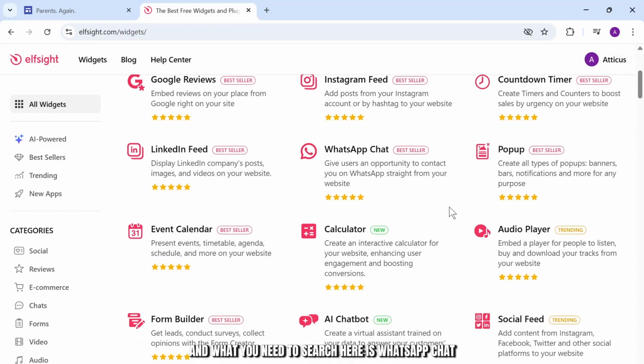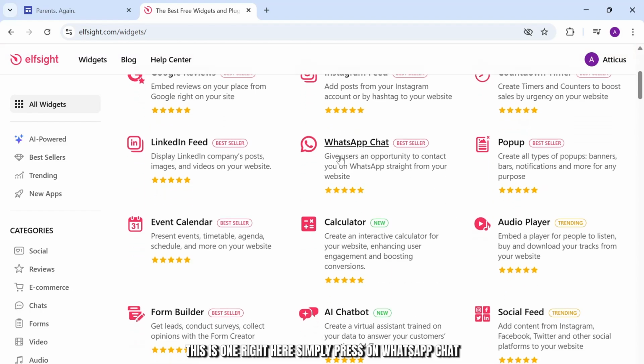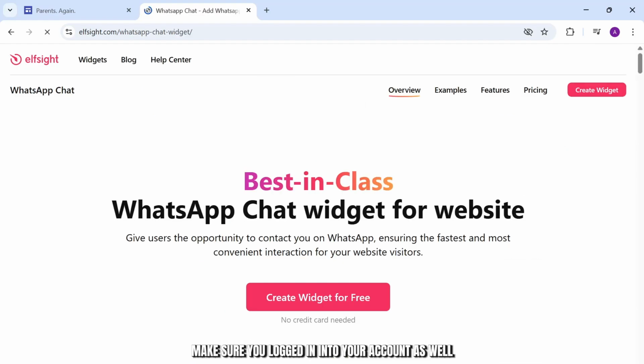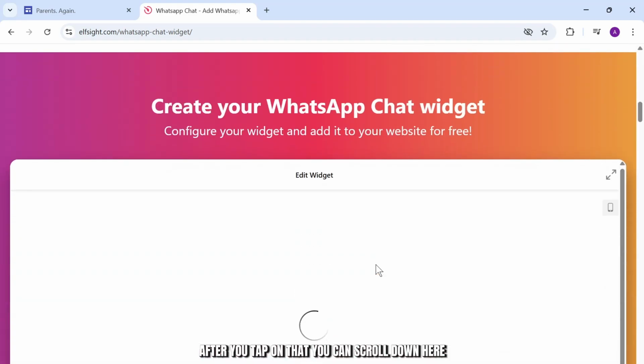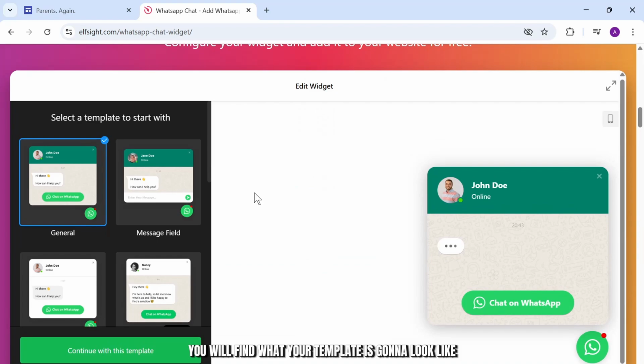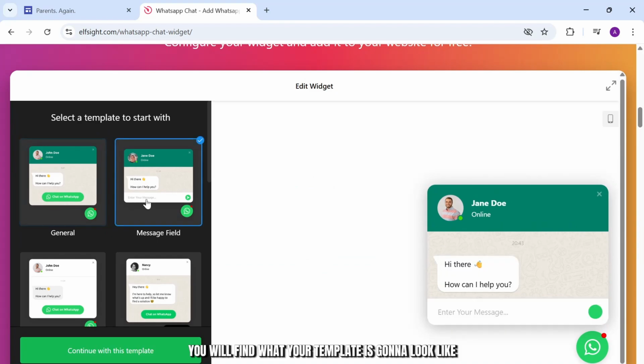And what you'll need to search here is WhatsApp chat. This is the one right here. Simply press on WhatsApp chat. Make sure you're logged in into your account as well. After you do that, tap on create widget for free. After you tap on that, you can scroll down. Here you will find what your template is going to look like.